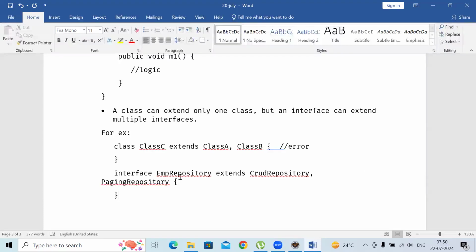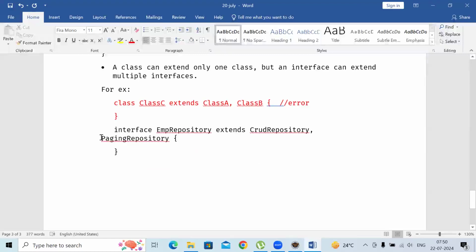Now, if you look at the second example, guys, the first one is an error, right? But if you take the second one, do you know what is happening here? I'm extending how many interfaces here? For example, I'm keeping it like this: extends CRUD repository, comma, second one paging repository. Could you tell me how many interfaces I'm extending here? Two. EMP repository is a class or an interface?